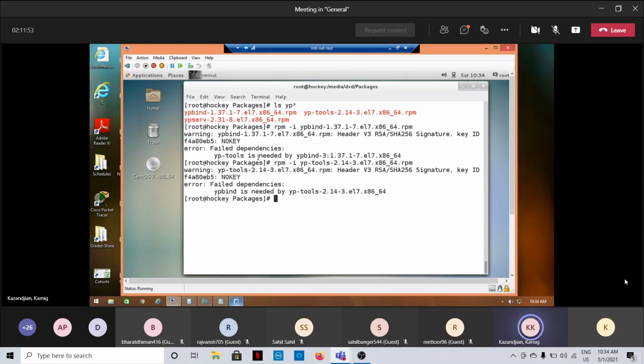But at this point, do you see the problem? Depending on the RPM package you're trying to install, you may or may not run into this kind of problem. When I did FTP, when I did PuTTY, it was straightforward. There were no dependencies. But now for yp-tools, or ypbind, I do have a problem here.